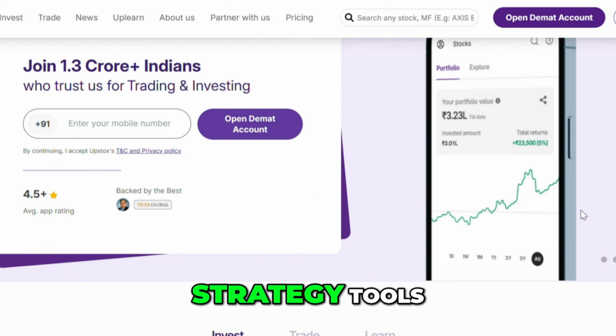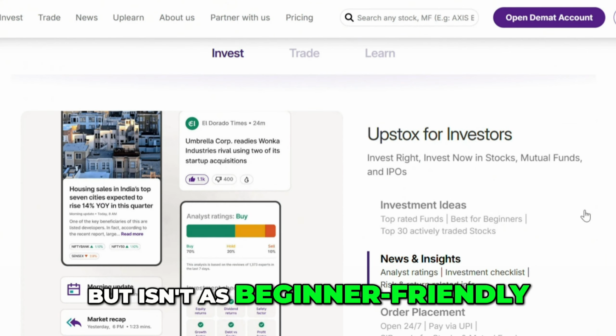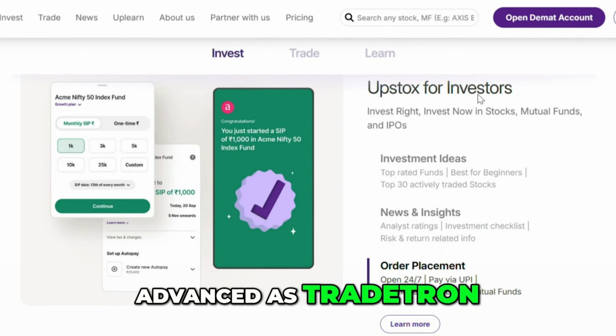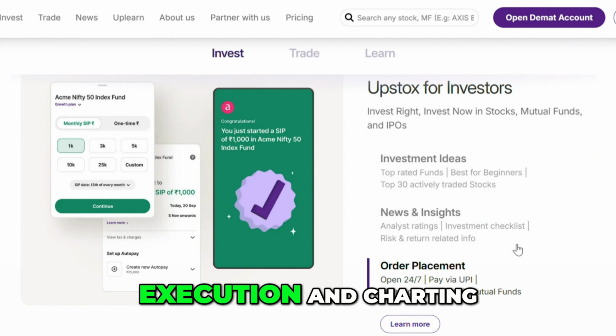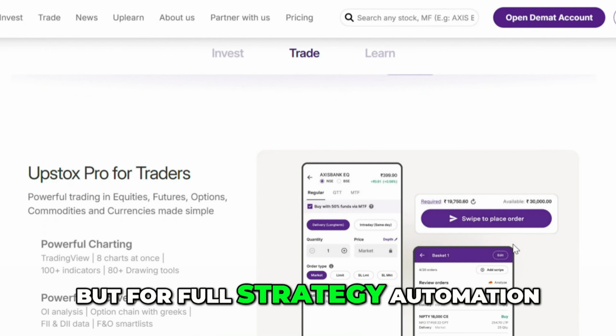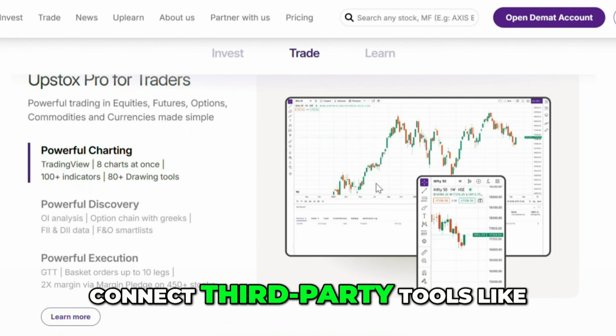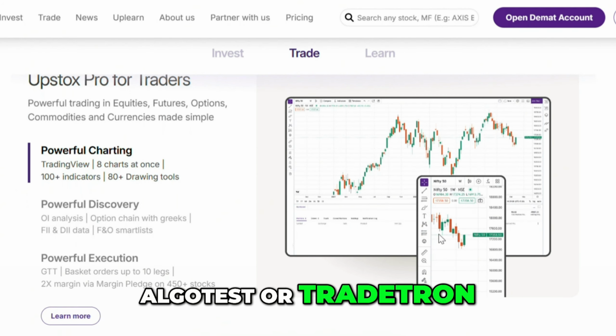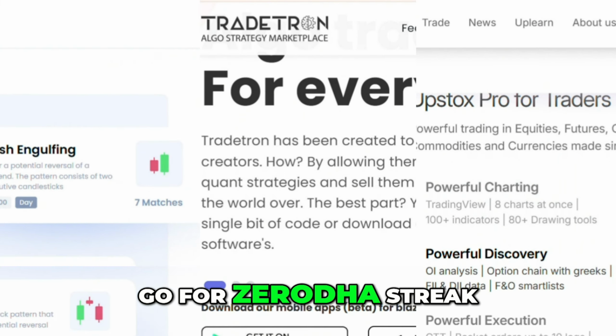Upstox has its own strategy tools but isn't as beginner-friendly as Streak or as advanced as Tradetron. It's great for fast execution and charting, but for full strategy automation, you might need to connect third-party tools like Algo or Tradetron. So beginners, go for Zerodha Streak.